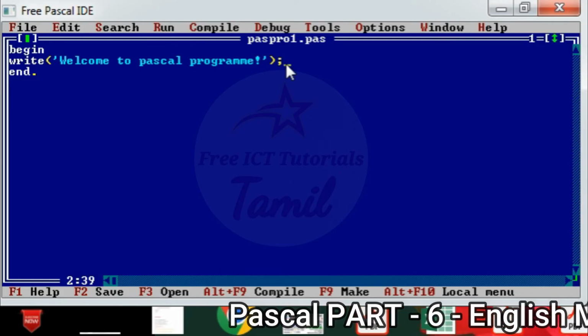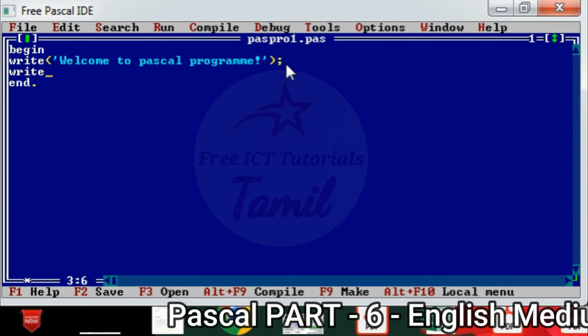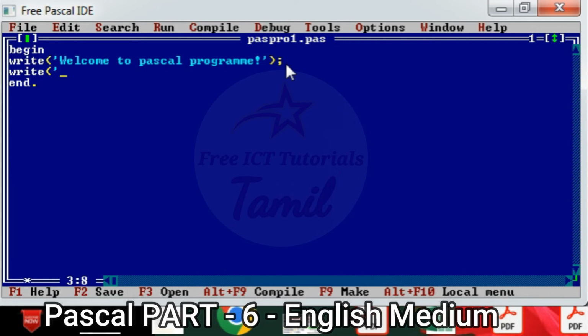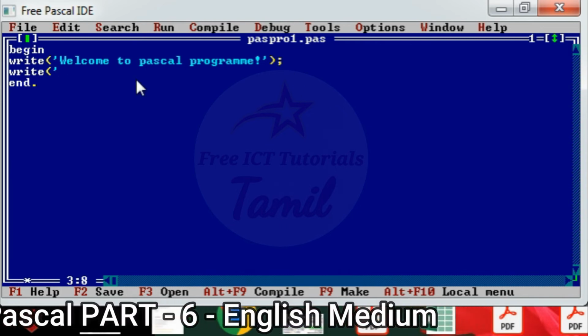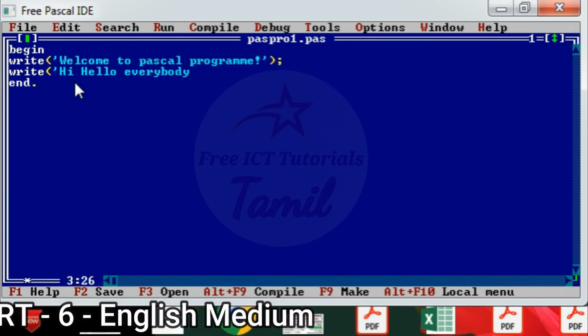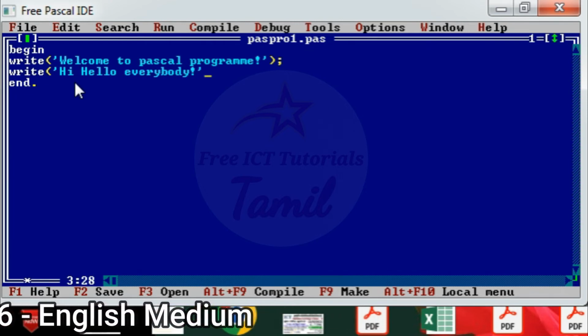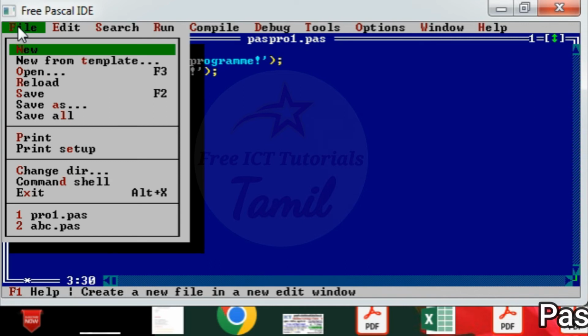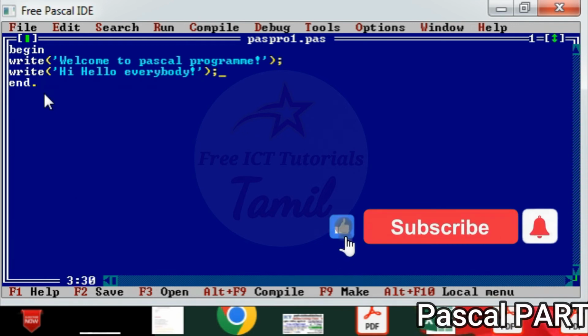In the same way, write is the keyword for output. Then put the start bracket and single quote. Then write the statement. Again put the single quote with the end bracket. Finally put the semicolon. I finished the work. Now I want to save the changes. So go to the File tab, then select the option Save.